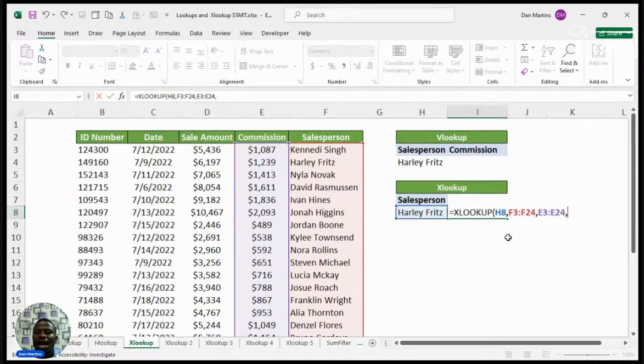So at this point, I'm going to type a different text under if not found by saying "not in the list." Please, if you're typing this, put it in double quotes. All right, as you can see, I'm going to close my parenthesis. So H8, comma, F3 to F24, then E3 to E24. And the last one here is "not in the list." "Not in the list" is if not found. So I'm going to press enter.